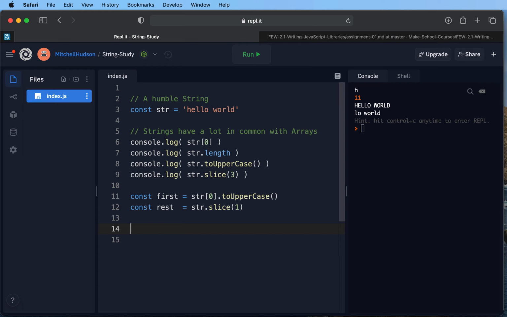So what I'll do is I'll say console.log first plus the rest. And then let's see what happens. Oh, there we go. So now we've got uppercase H, and then the rest of the string is the same as it was before. So now your goal is to write a function for this, right?